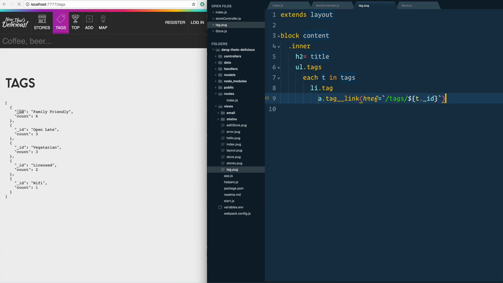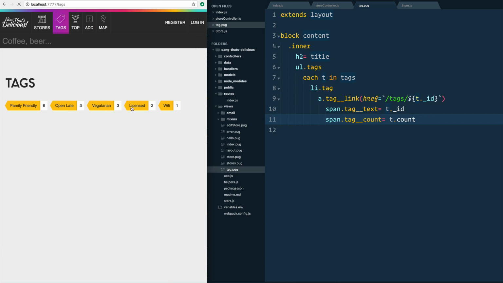And then inside of that, we want to have a span with the class of tag__text, tag._id. And then we'll have another one with the tag__count, which will be t.count. Good. Family friendly, open late, vegetarian, licensed, and Wi-Fi. Now, if I were to click over to one of them, we can take that a little bit further. So I'll click on open late. There we go. Now we're on the open late page.